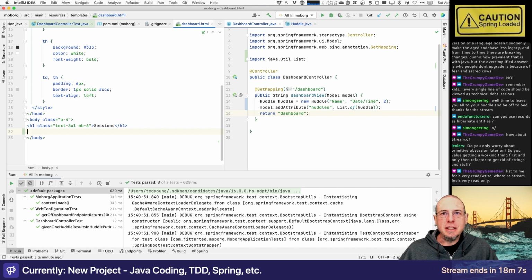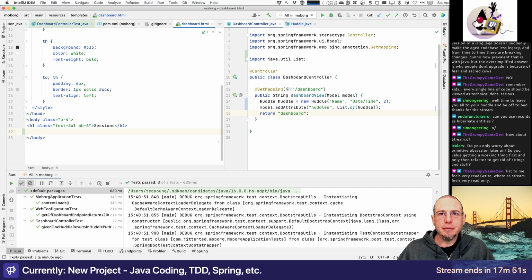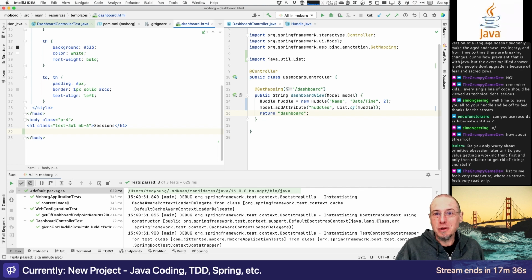Yes, Lexlers. When I'm in refactoring mode, then I'll start thinking about primitive obsession and things like that. Right now, I want to get to the point where I can see the huddles, and then I'll start thinking about that. That's a great point, Gremlin Game Dev. I just don't know how well streams are supported, although you'd think they would be. We can try it. Let's get what we know working, and then we'll try it out.